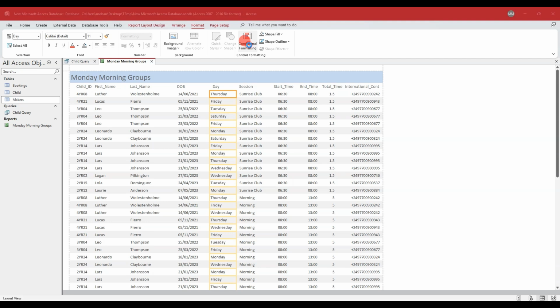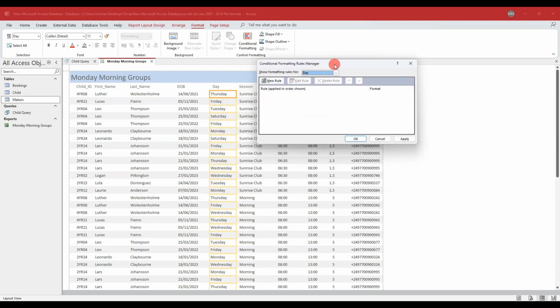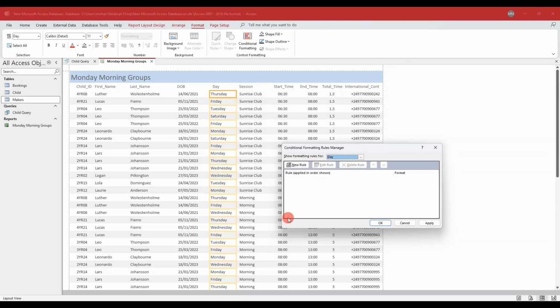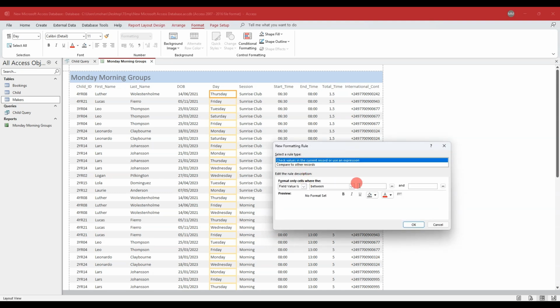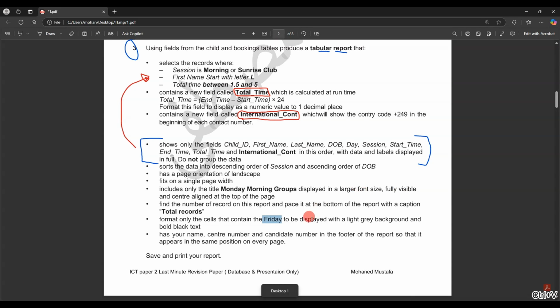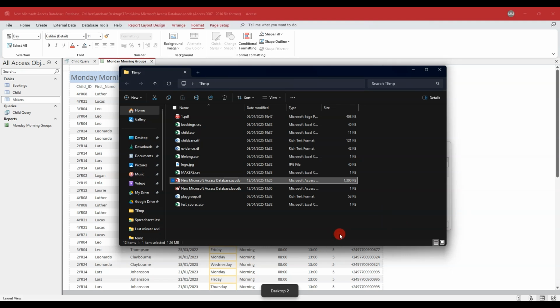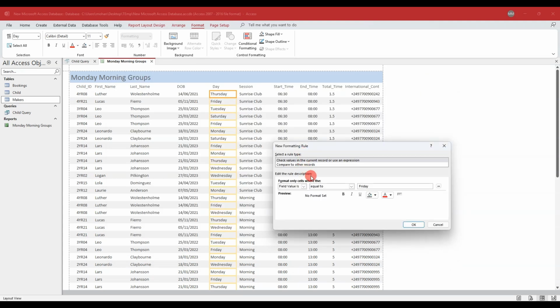We have conditional formatting. And this is one of the rare questions that comes in the IG for this part. It's very popular in paper 3 spreadsheet or Excel. However, here it's rare. But let's do it and see how it can be done. So the value will be equal to Friday. And what's happening here? There should be light gray background, bold text. So light gray background, it's a bold text, and it's a very light gray background.